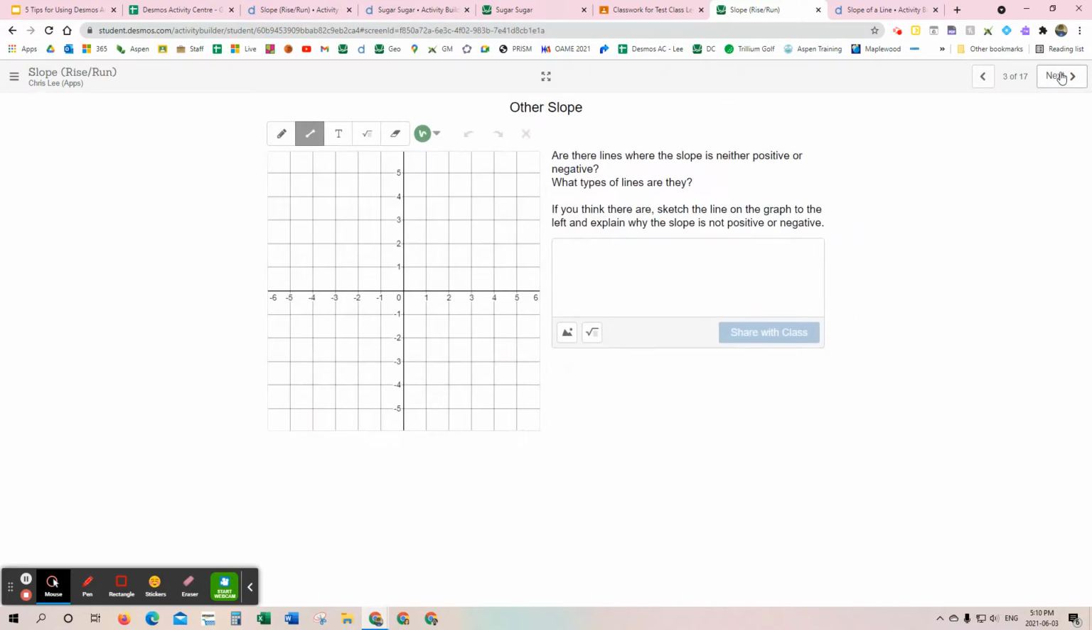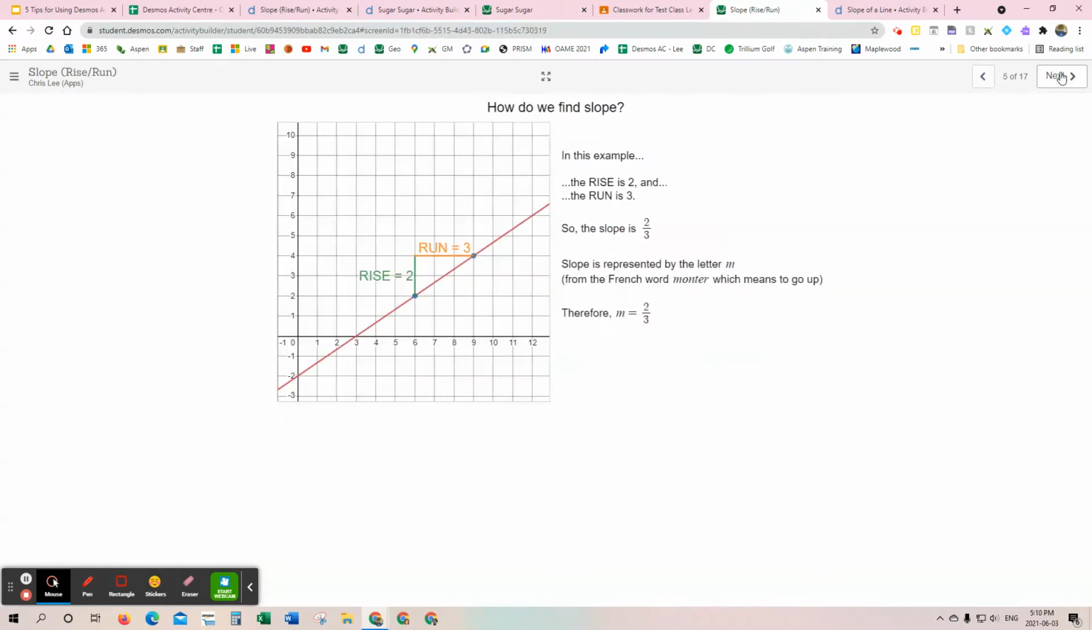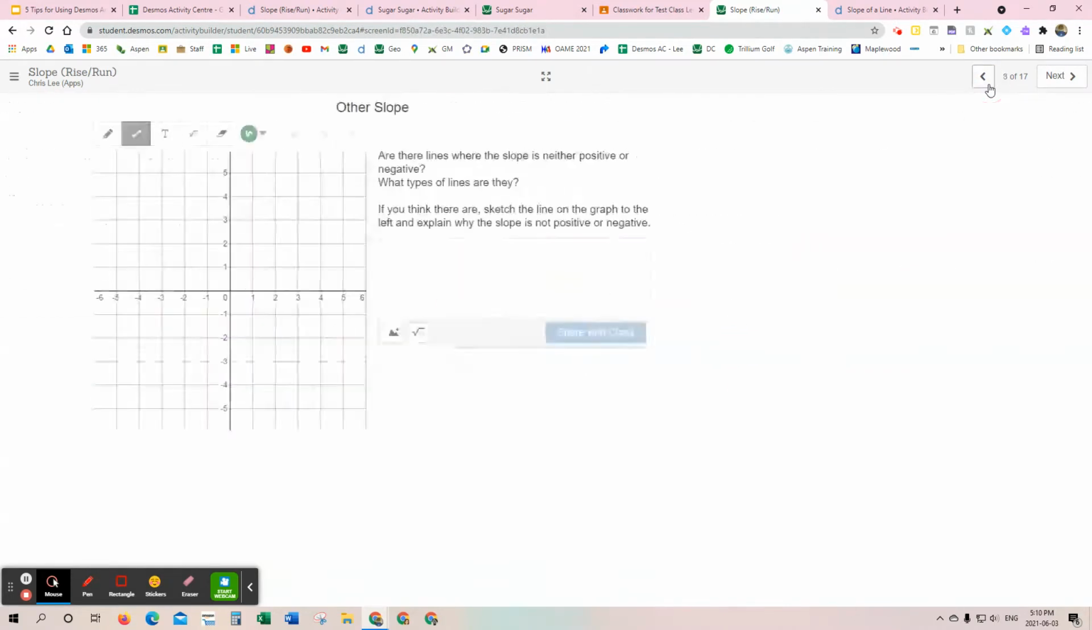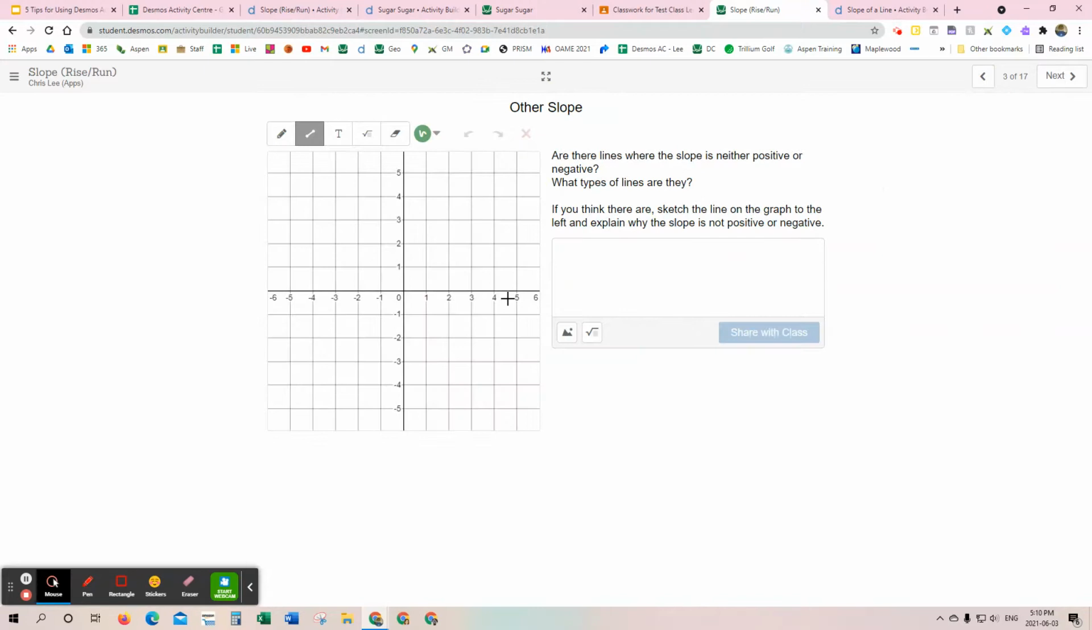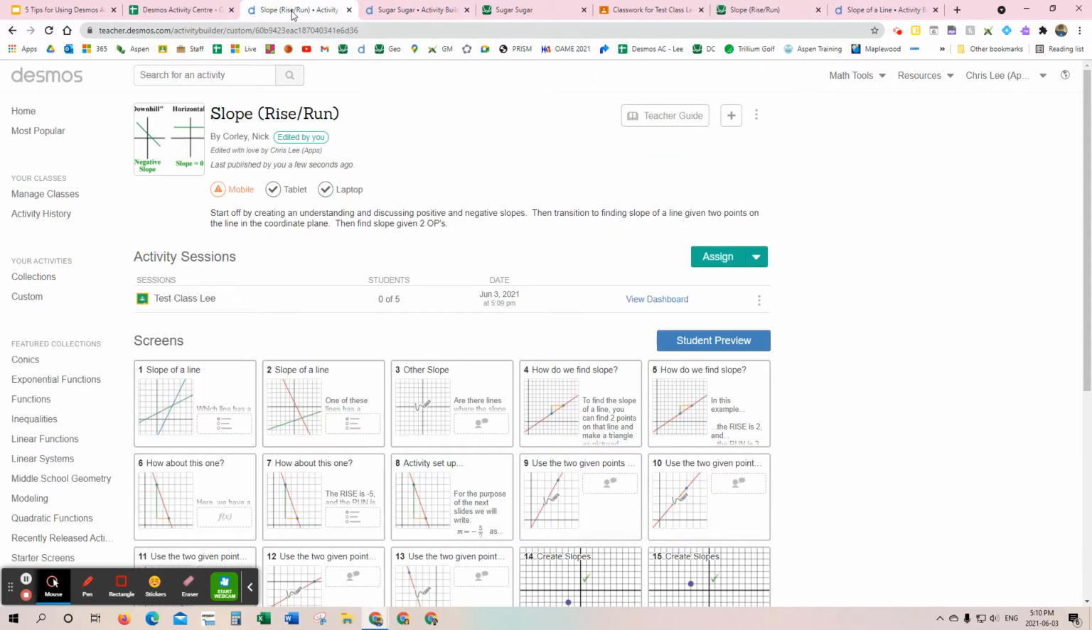Okay, red's negative, okay. You know, I'm thinking now that because I took out the horizontal and vertical, I might want to go back and delete this slide, and that's fine. Very easy to do. You can go back and edit it. Actually, I'll show you how to do that.